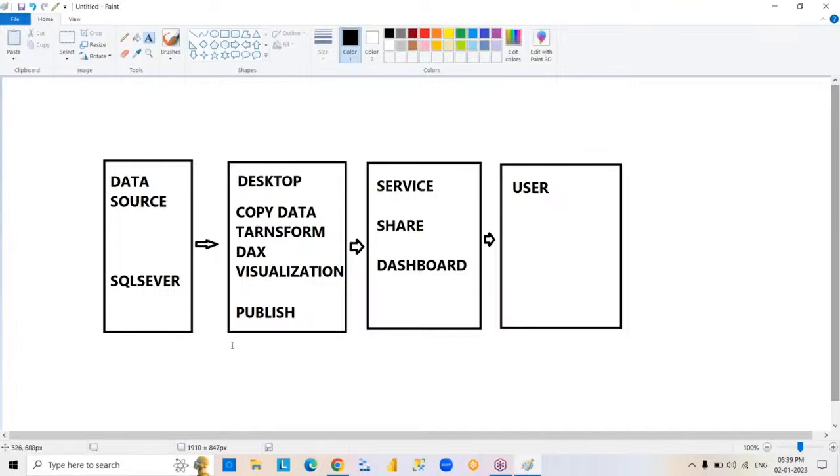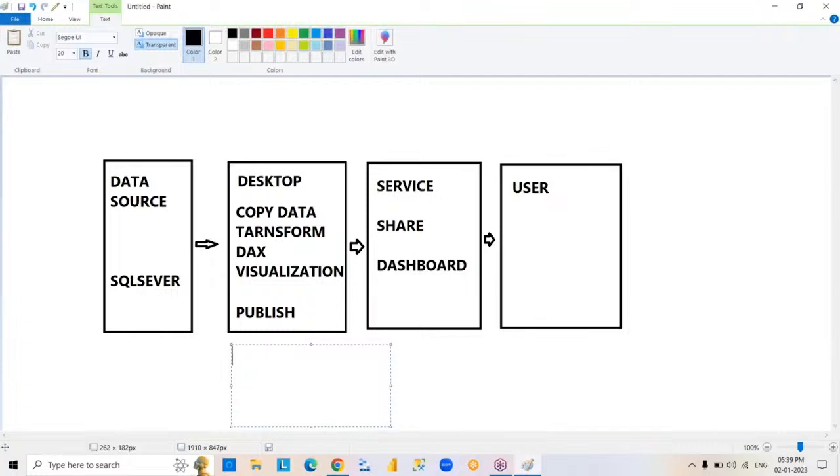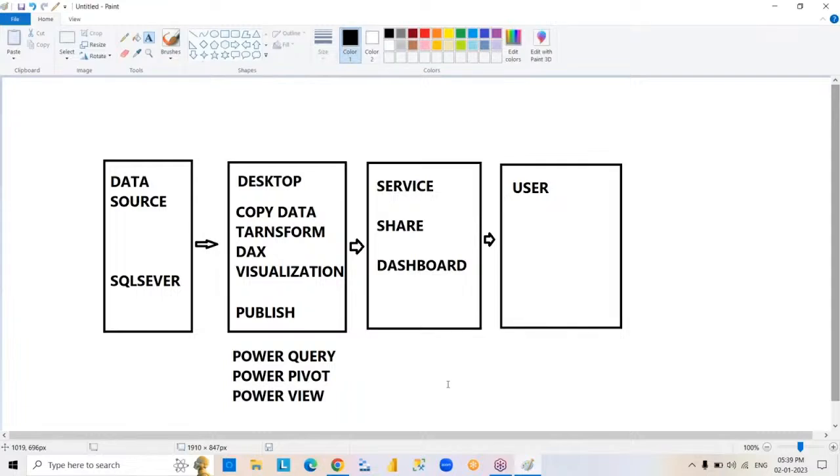See, here the important thing is coming to desktop environment. Here only we have building blocks of the Power BI. So building blocks of the Power BI are Power Query, Power Pivot, I'm sorry, and Power View. Power BI development means these activities only. No doubt. Power Query, Power Pivot, and Power View.